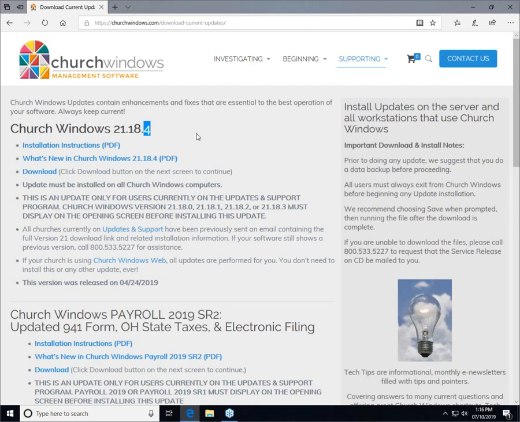For any bugs that we may have found in the program that we didn't catch earlier, or for small updates that become available throughout the year. New smaller things that we want to add to Church Windows throughout the year. So if you're running version 21.18 anywhere 0 through 3, 21.18.0, 21.18.1, etc., then you can use this download to upgrade to the current version.